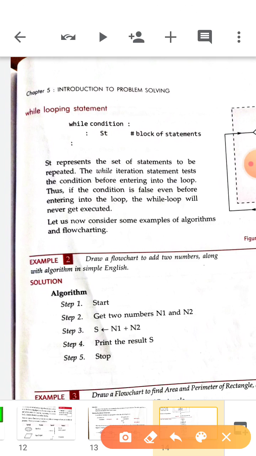The while iteration statement tests the condition before entering into the loop. Thus if the condition is false even before entering the loop, the while loop will never get executed. So there is a difference between the for loop and the while loop. The while loop first checks the condition. If that condition is true, only then are you able to enter the set of instructions. If it is false, you are not able to enter.